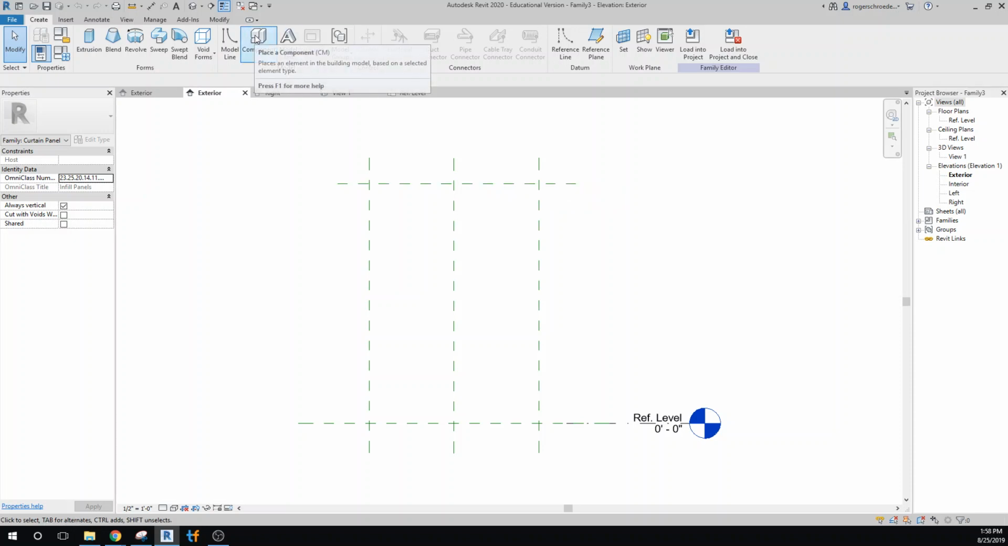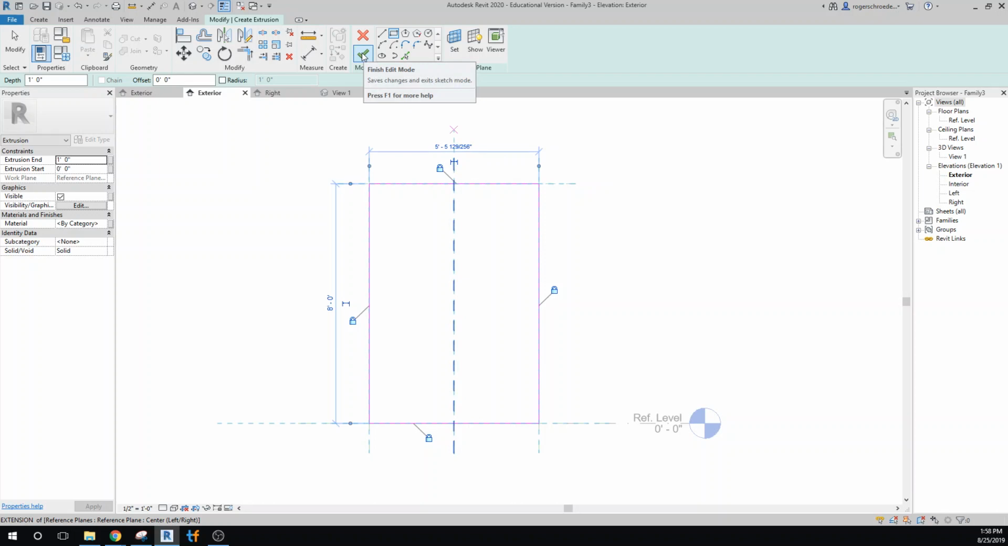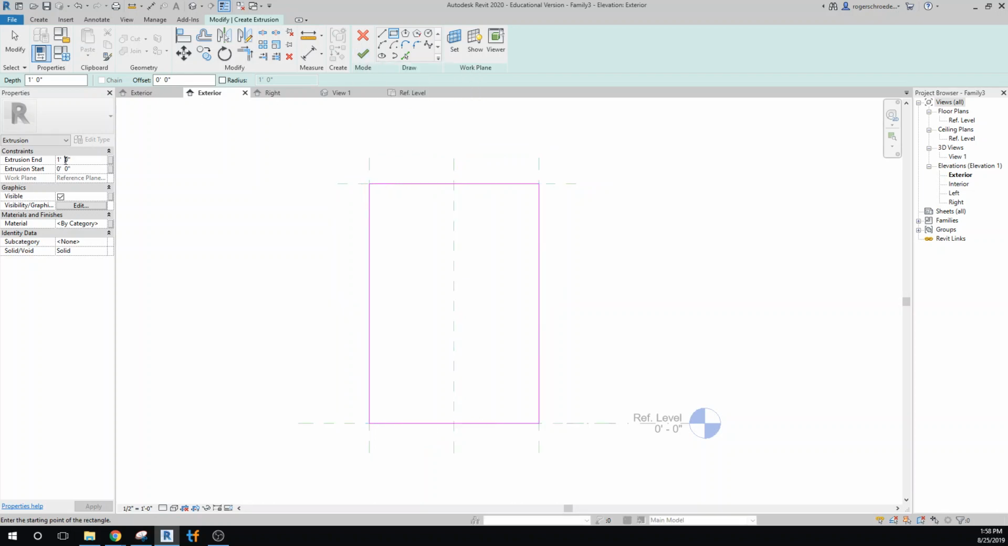Right away, the first thing we want to do is create an extrusion. So I'm going to use the extrusion tool, and I'm going to make a rectangle. I'm going to go from the top to the bottom, and I'm going to lock all those off so that they're locked to the sides of our curtain wall system. We'll just complete that. It's going to make an extrusion 1 foot deep. We could modify that. Let's just make that 6 inches, so it's not quite so thick.